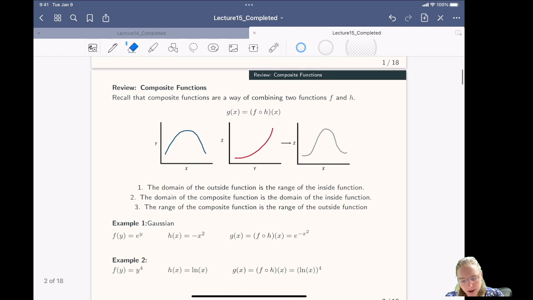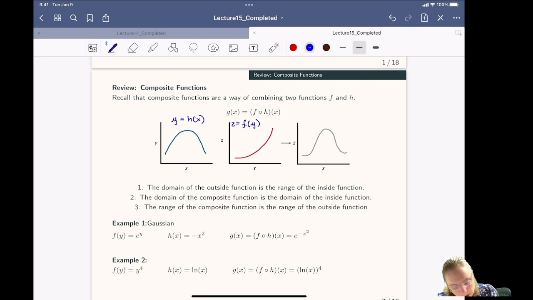Alright, so first of all, a brief introduction or review of composite functions. If we have the composite function f of h of x, then this means that we have some function h of x that has independent variable x and a dependent variable y, and then we're taking that dependent variable and plugging it into a new function f to get a secondary dependent variable z. So this is now our new independent variable, and the result, the composite function, is z equals g of x, which is equal to f of h of x.